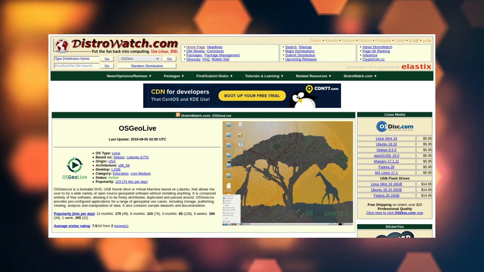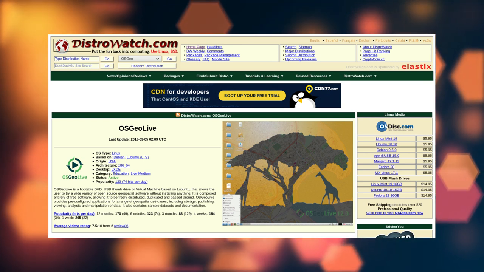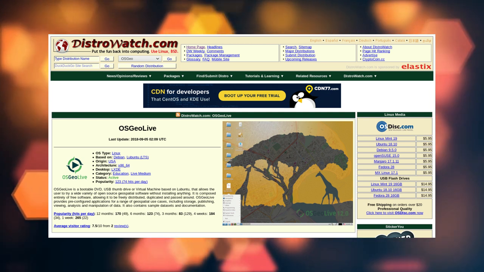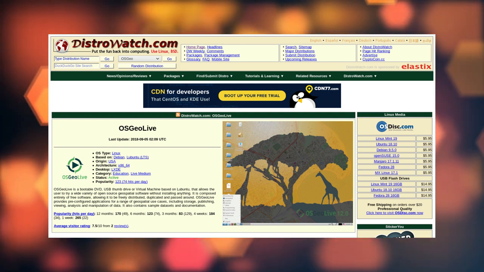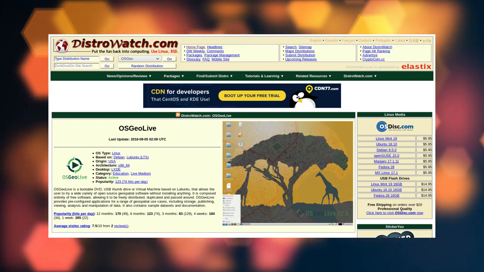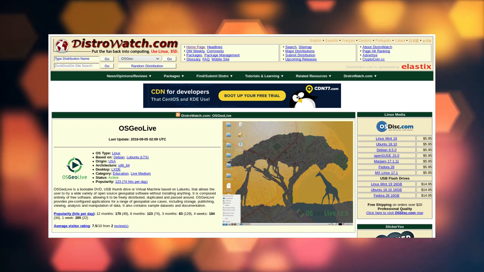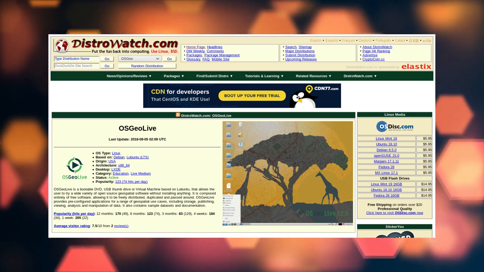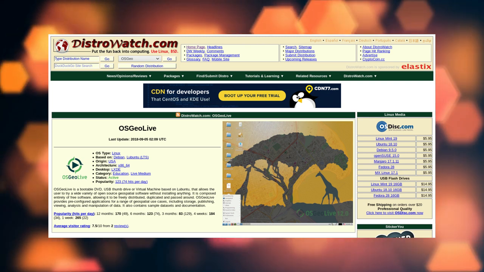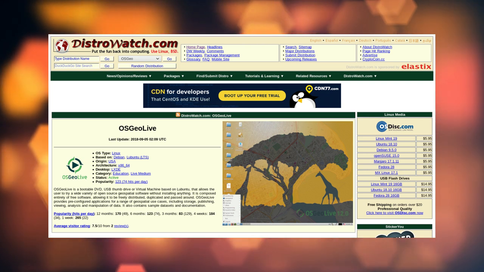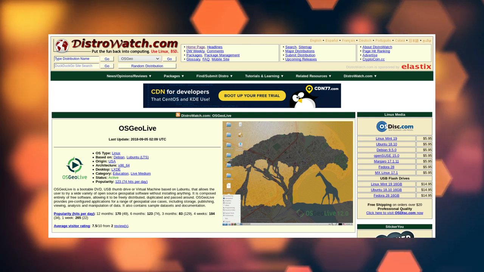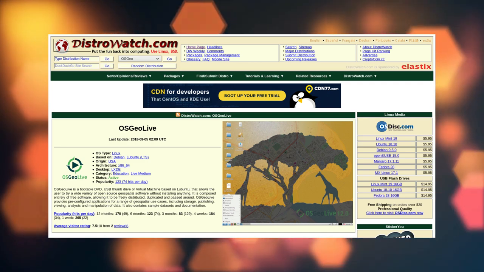OSGeo Live provides pre-configured applications for a range of geospatial use cases, including storage, publishing, viewing, analysis, and manipulation of data. It also contains sample datasets and documentation. That's an interesting one. I've got to say, I might be tempted to just spin it up in a VM, because this is one of those distributions that has a distinct use case, and I'm fascinated and interested by these distributions. They're quite interesting. So, on to the next one.